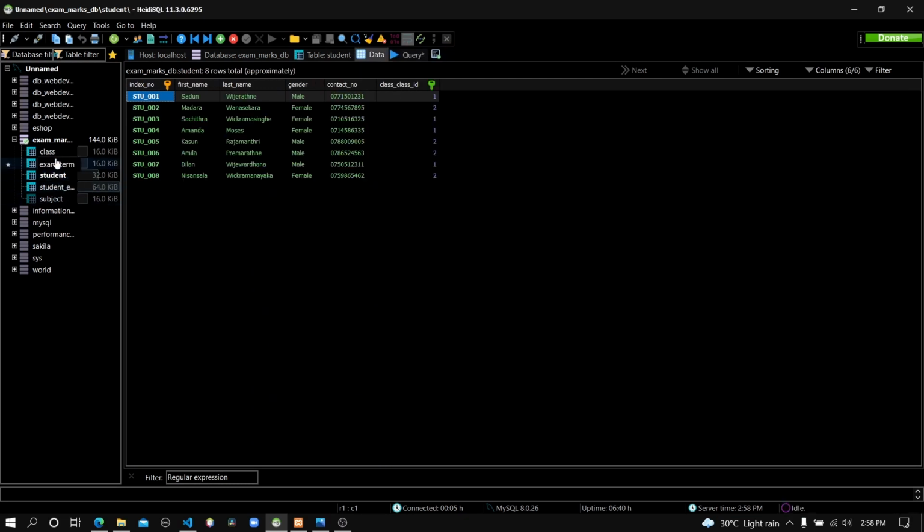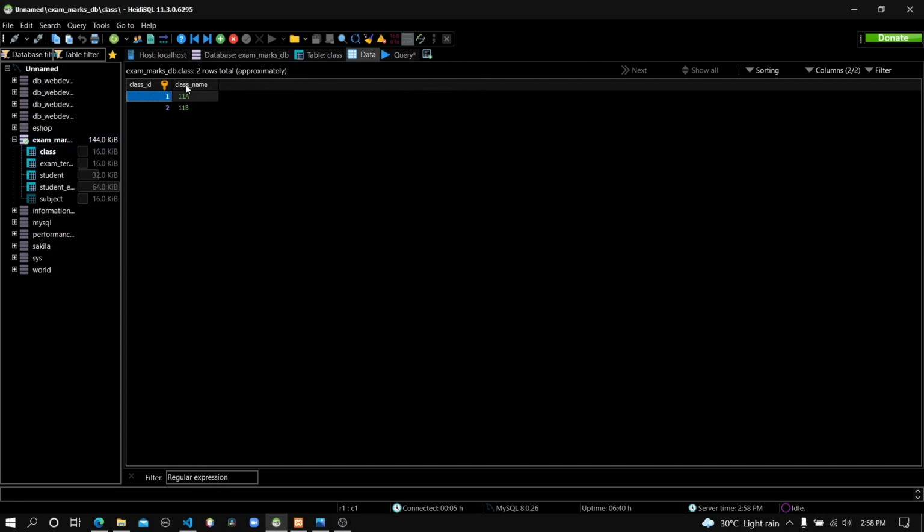Okay, now let me show you the student table. Here's the student table, and you can see there are attributes: index number, first name, last name, like that. And also there's an attribute called class ID. Here we didn't mention the class name in this table, but there's only the class ID. So in the class table you can see that's the table we use to store the class name. Here 11A and 11B, and the ID from the class table to the student table.